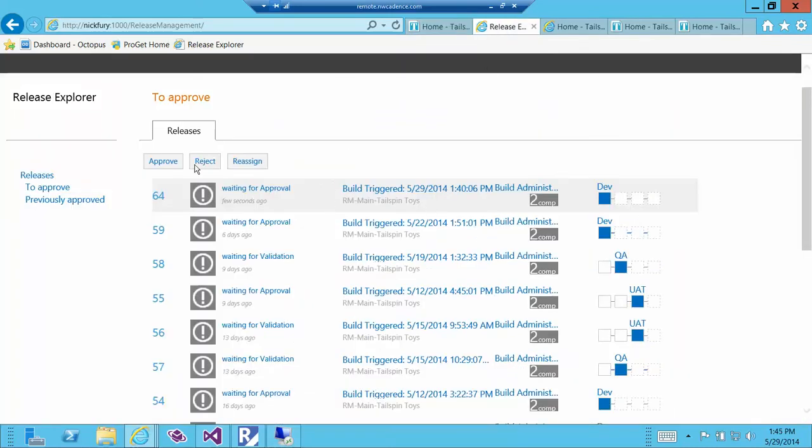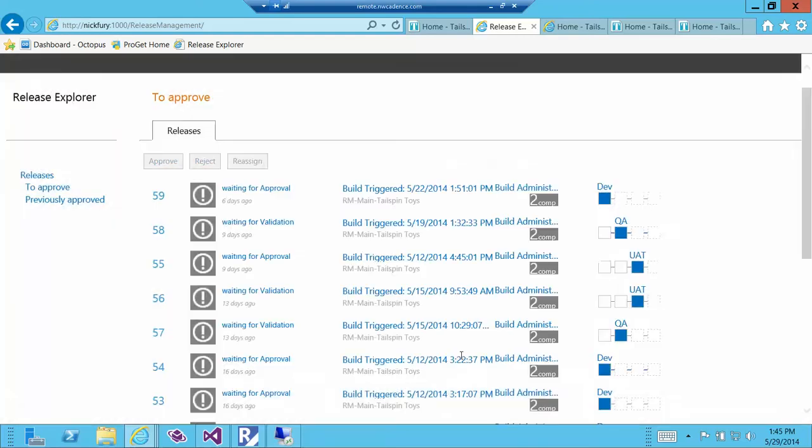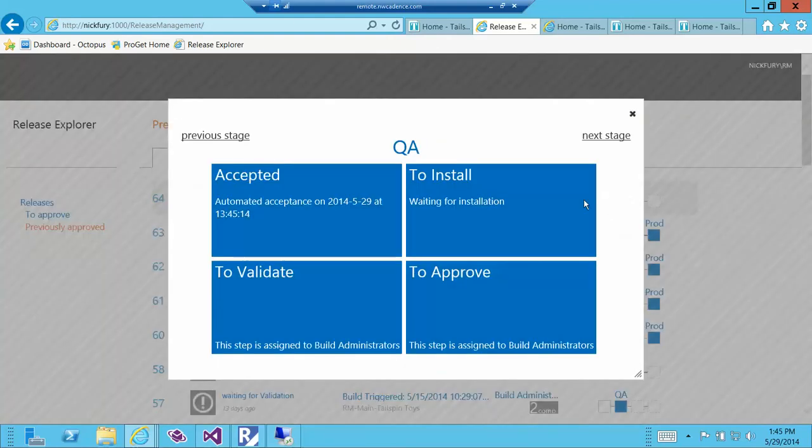So now that that works, if we click on here and click on approve, we'll just say deployment to dev is correct. Once we click the approve button, that indicates that the deployment was successful. And what will happen is it will now push it over to QA. So if we go to previously approved and click on the QA, what happened was it was automatically accepted into QA, but we're waiting for the other 3 stages.